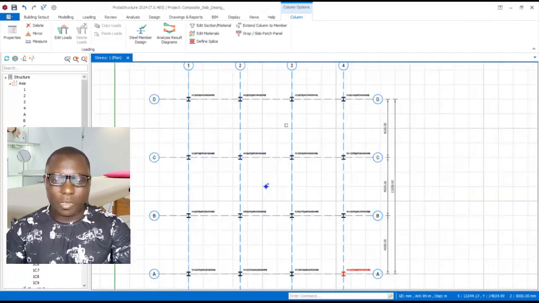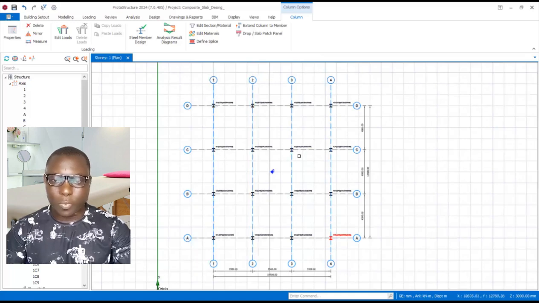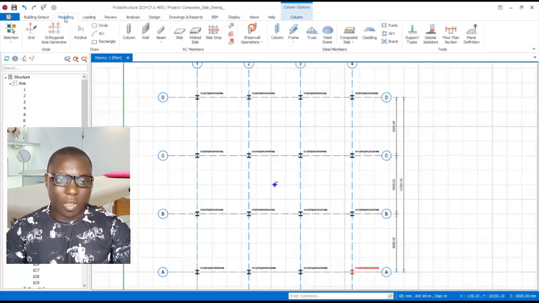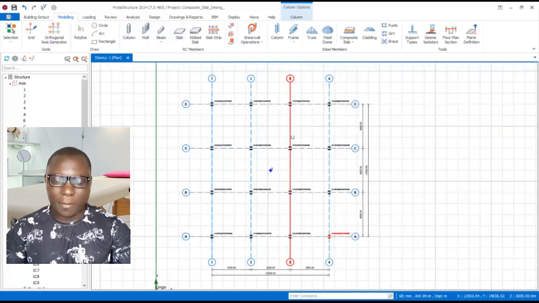Now we are going to be modeling the composite beams. I want to be explaining something very important here, because modeling a composite beam is different from modeling an ordinary steel beam. So if I come to the modeling tab right here, I'll first of all save this project. I click on the save option to have this project saved.